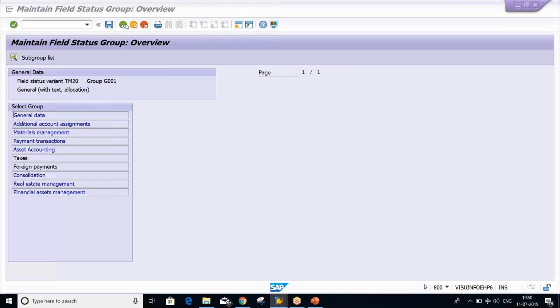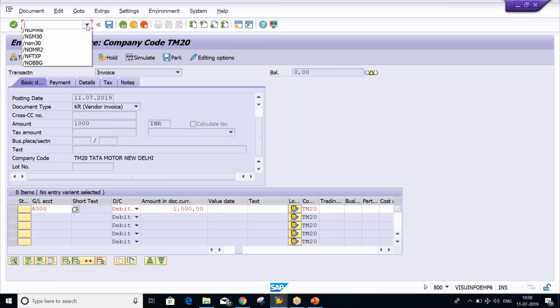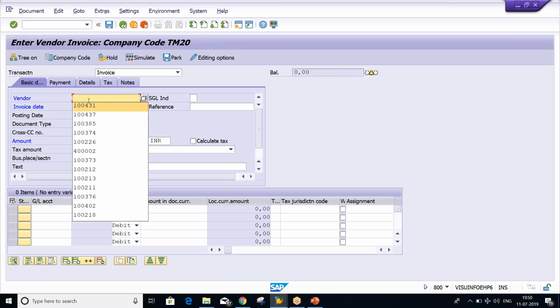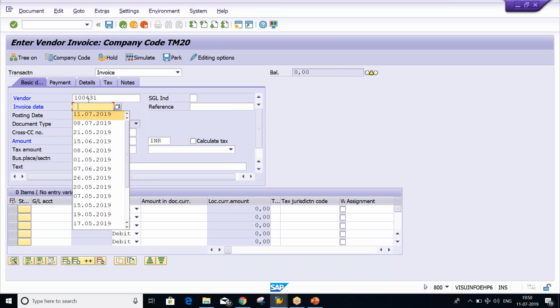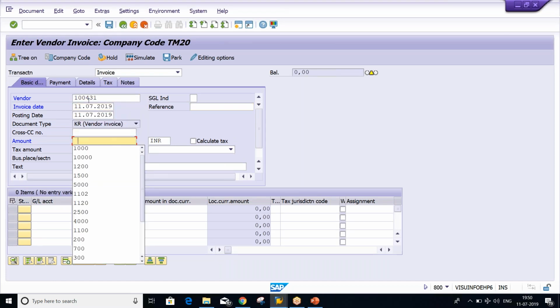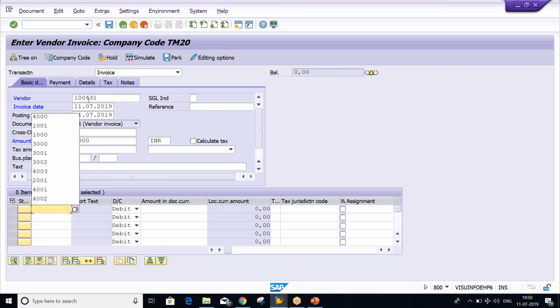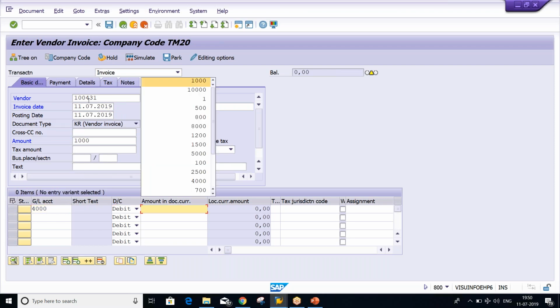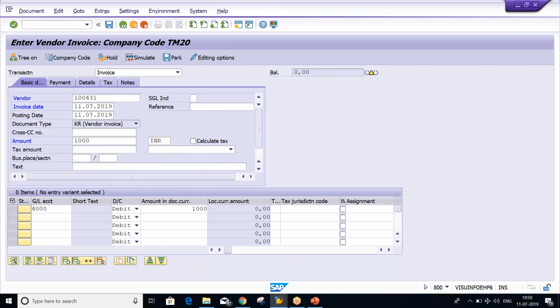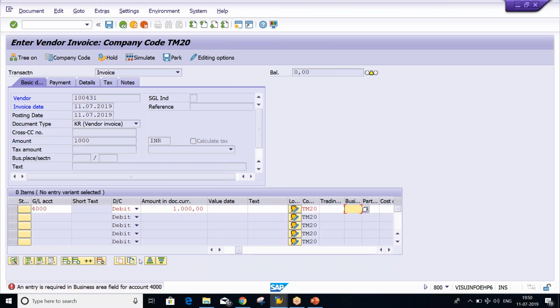Now, next time, again I'm trying to post the invoices, and again I'm getting the same error. Let me show you guys. Press enter. Again the system is saying that business area is a required field. It means we must enter business area here.